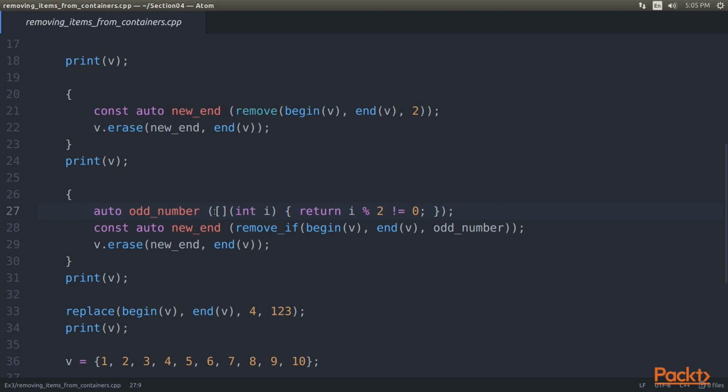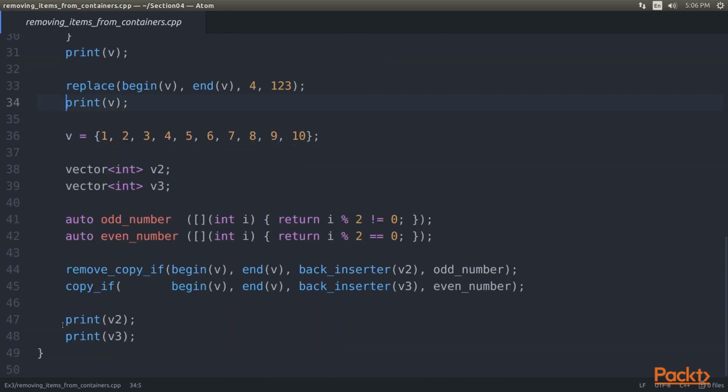In order to do so, we implement a predicate, which tells us if a number is odd, and feed it into the standard removeIf function, which accepts such predicates. The next algorithm we try out is standard replace. We use it to overwrite all values of 4 with the value 1, 2, 3. The replace function also exists as standard replace_if, which also accepts predicate functions.